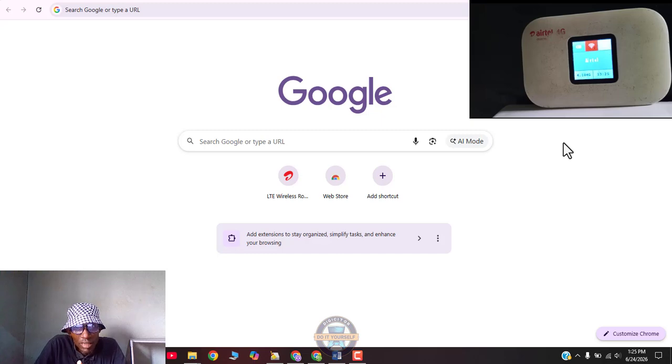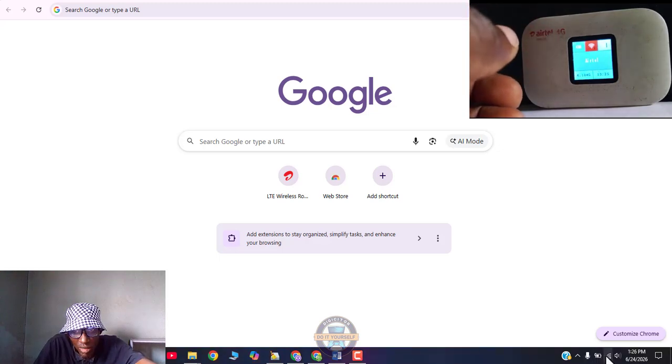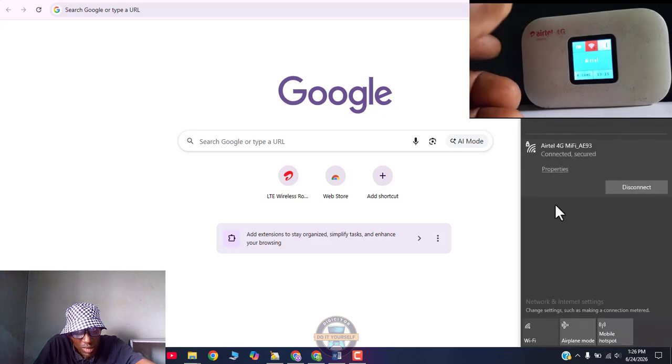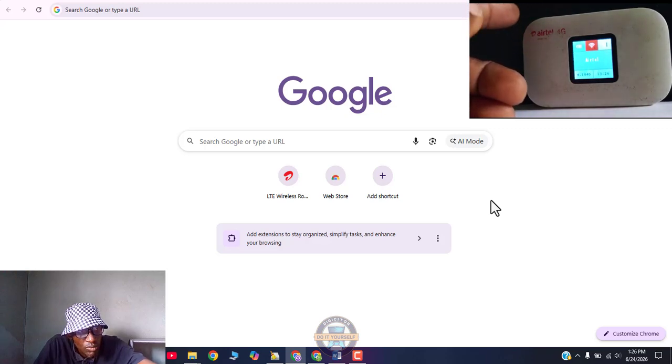In this video, we're going to see how we can change our password on our Airtel 4G MiFi. You can see the 4G MiFi is on here. This is the indication of 4G, Airtel 4G MiFi. You can see it is on, connected, on the left hand side here. So we're going to change the password.